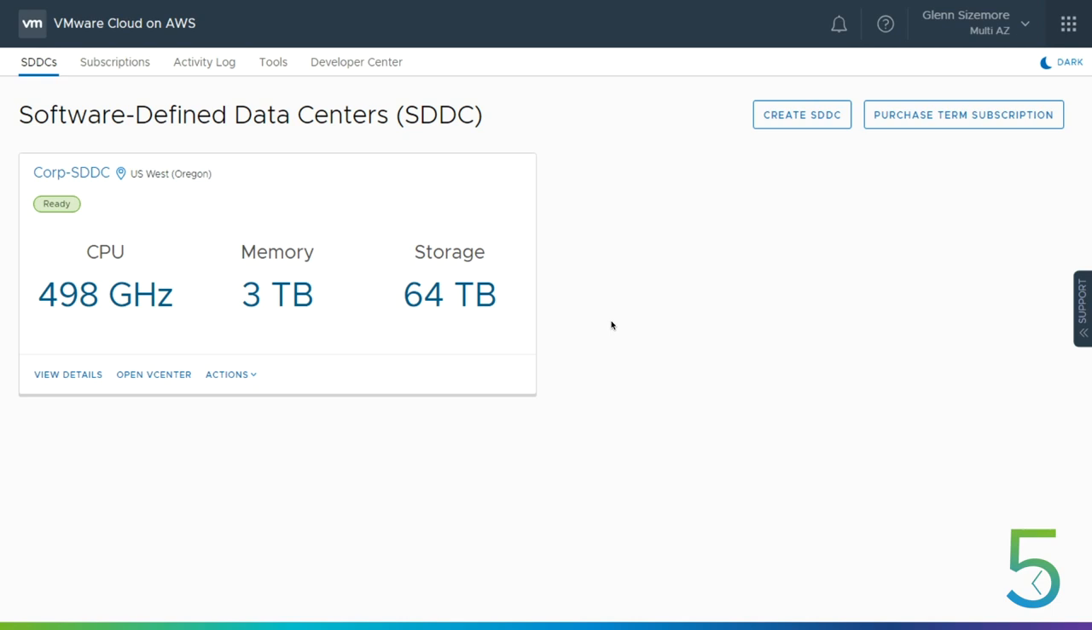Let's get into it. As you can tell here, we're already logged into our VMware Cloud on AWS portal, and I have an SDDC already configured, but this SDDC is our standard multi-host SDDC, which means that all of the hosts are in a single Amazon availability zone.